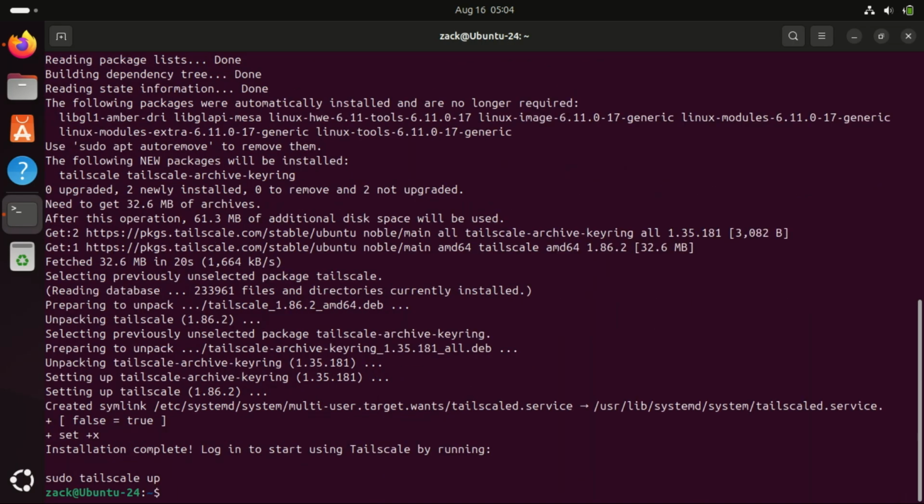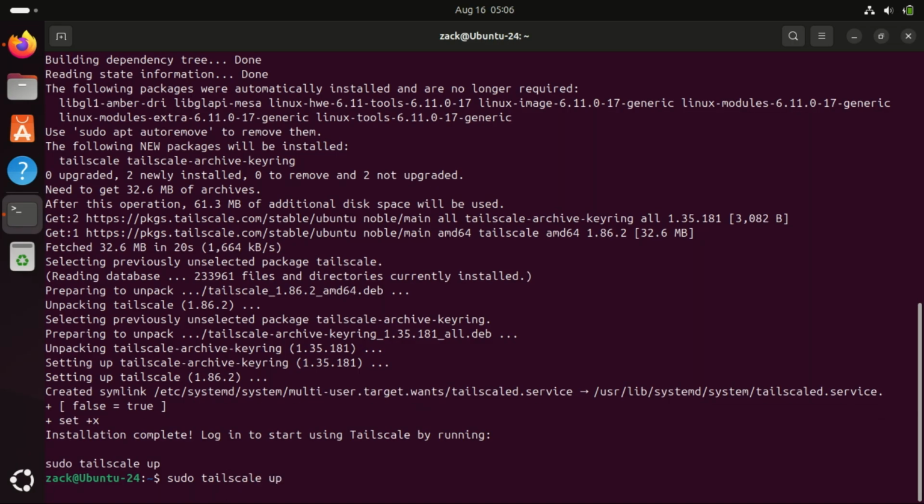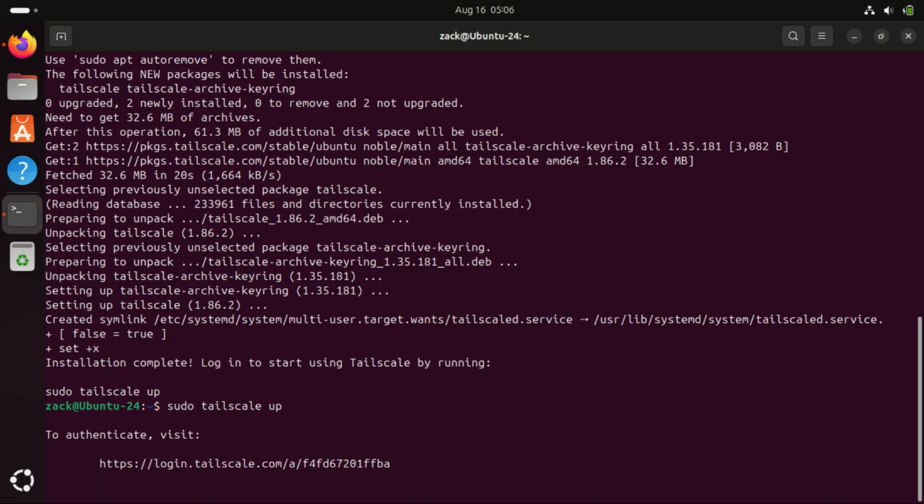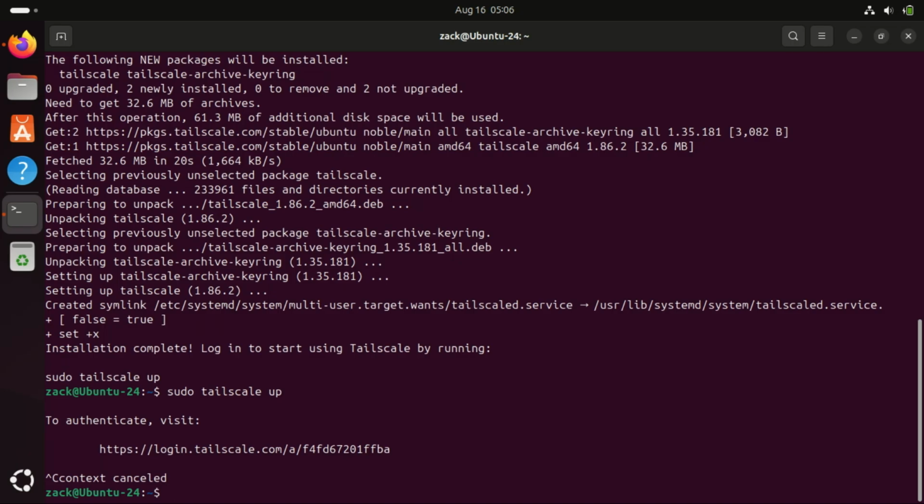Once installed, you can start Tailscale with the command provided. The first time you run this, it will give you a link to log in with your Google, Microsoft, or GitHub account. Open that link in your browser, sign in, and your device is now part of your private Tailscale network. But I want my Ubuntu machine to be an exit node, so I will extend this command to this.